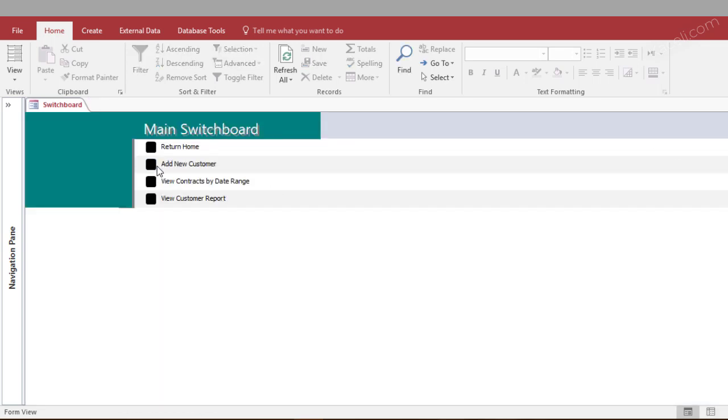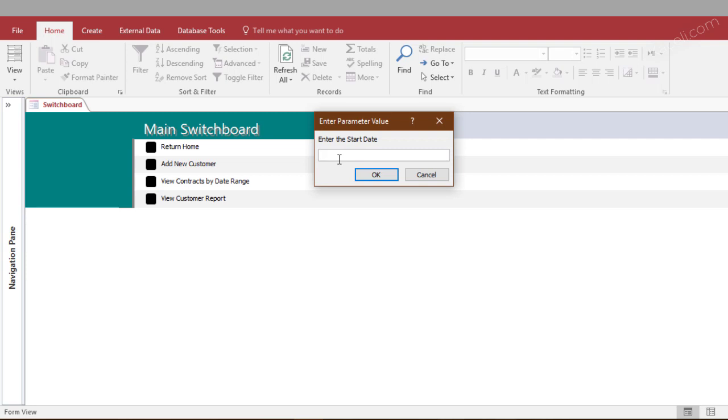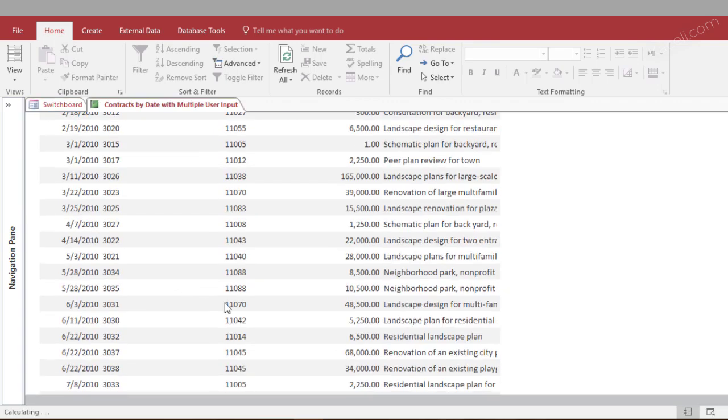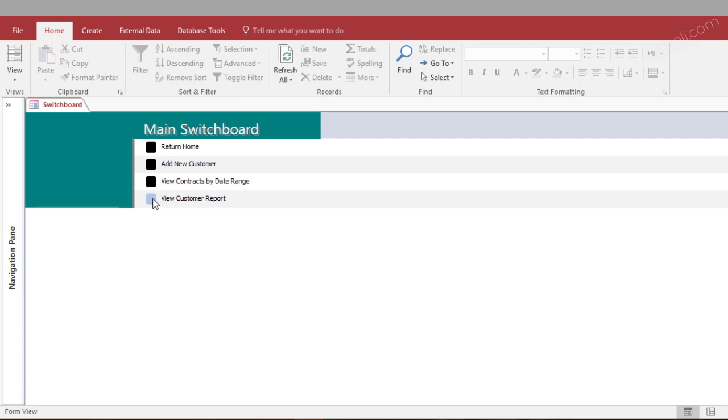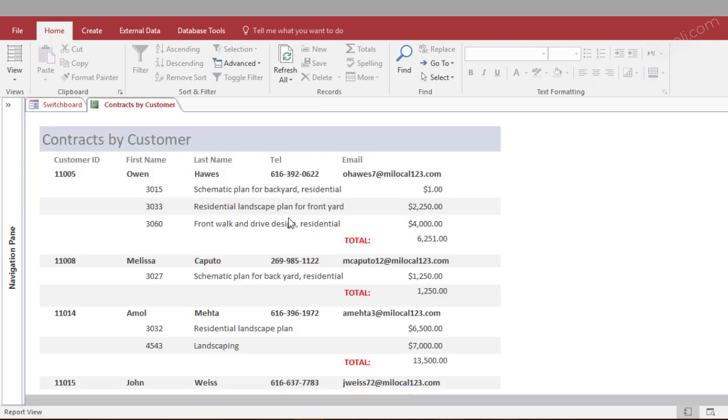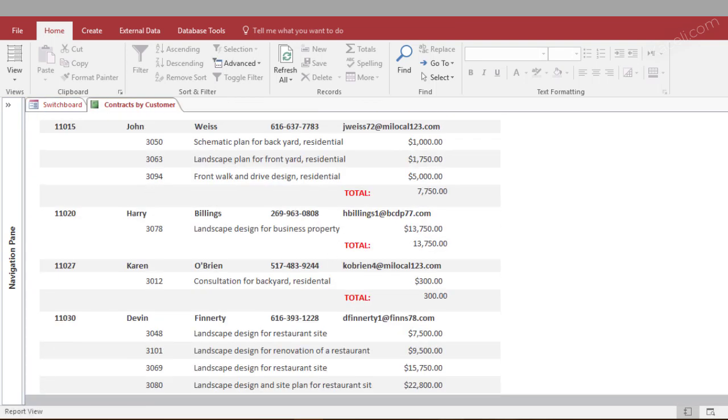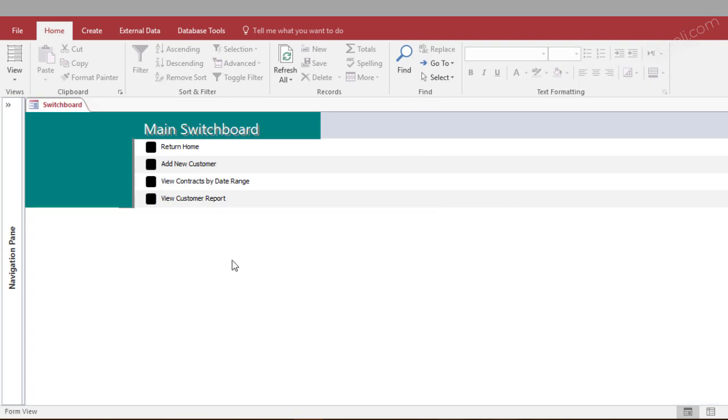If I wanted to view the contracts by date range, notice it's going to prompt me for the contracts. And it's going to display to me the report content that I had requested. I could review also the customer report if I needed to, and there it is with a single click. So that's how you create the switchboard items here.